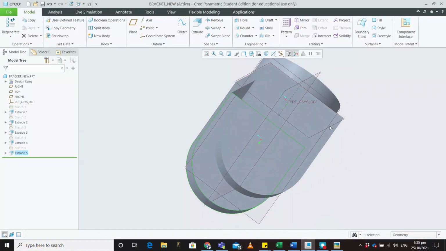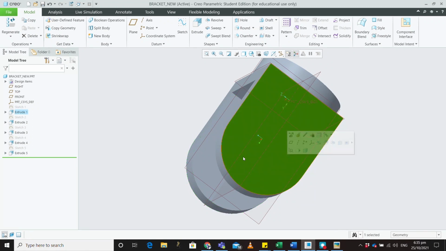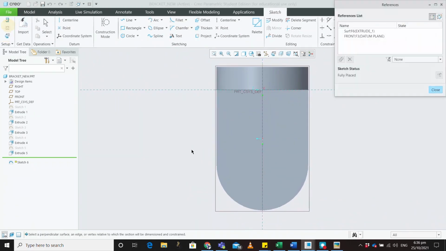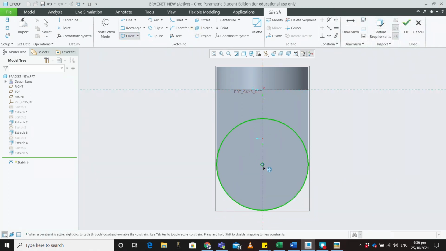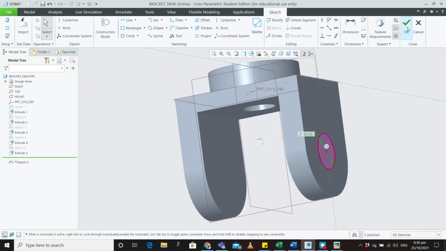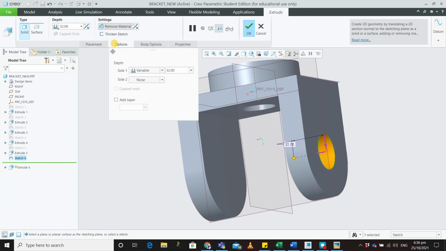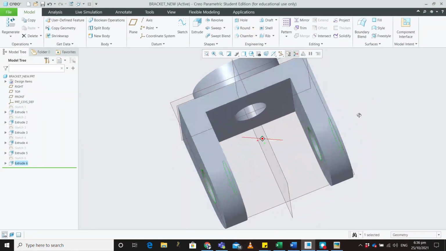Now the only thing we need is a hole over here of 32 millimeter diameter, which we can make by sketching, sketch view, and let's select our references as this circle because we need the center of this circle. And let's make a circle of 32 millimeter diameter, and then we can extrude that, remove material on the other side, and in the options we can select through all, so it's going to go through all of these, and we have our bracket.